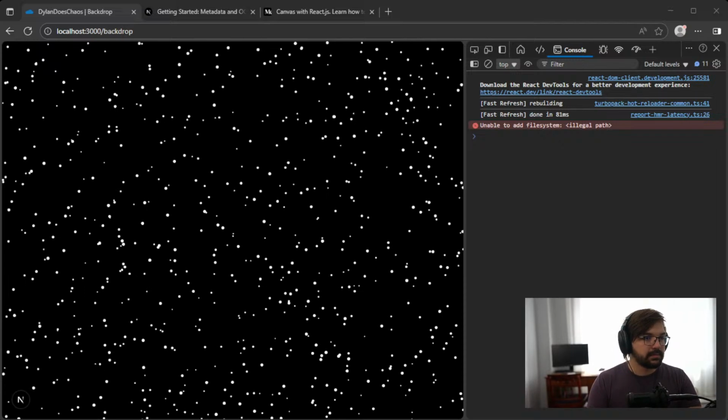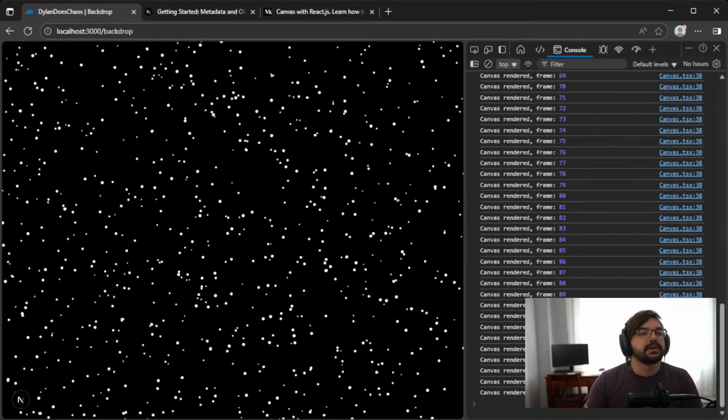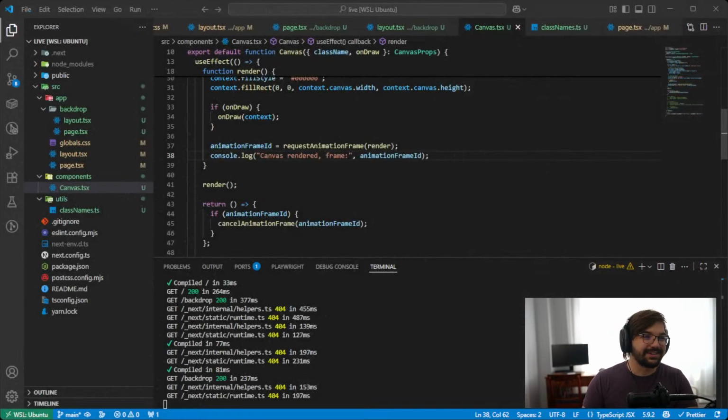Console.log, frame is that. It does increment. Okay. Again, I'm not showing my code. What I just did is basically add this log statement.